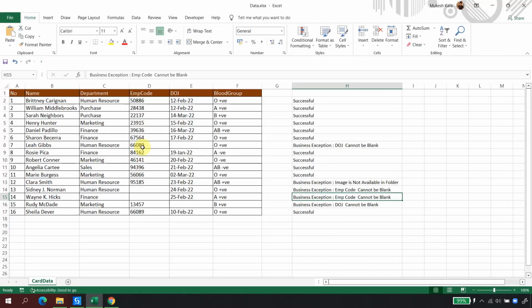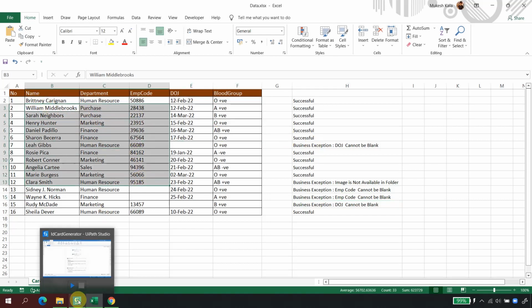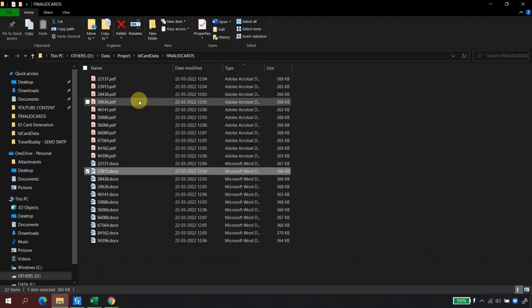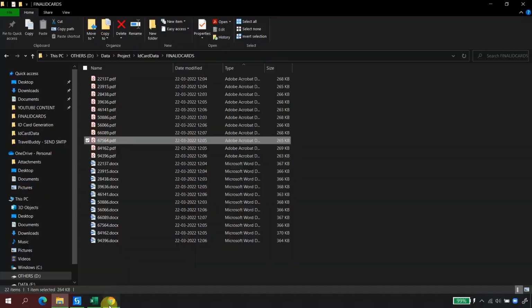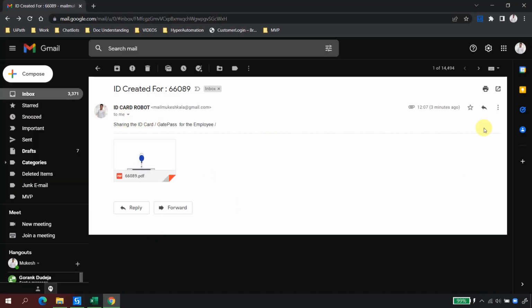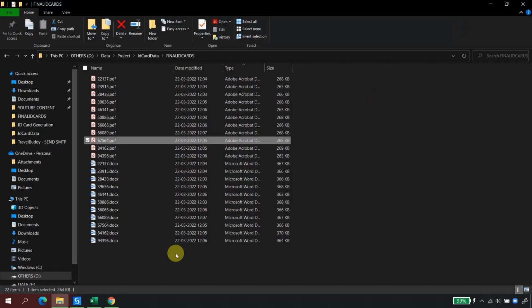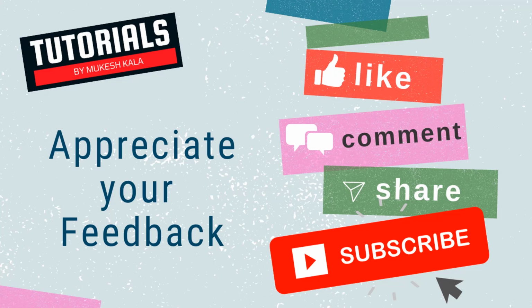So we were successfully able to create a workflow which was able to generate the identity cards for all the employees. It was able to mail the employees. It was able to create the identity cards in editable format and in printable format, and it has sent the email also to the admin or to the employee, right? Now I hope you enjoyed this one and you were able to follow along with me.